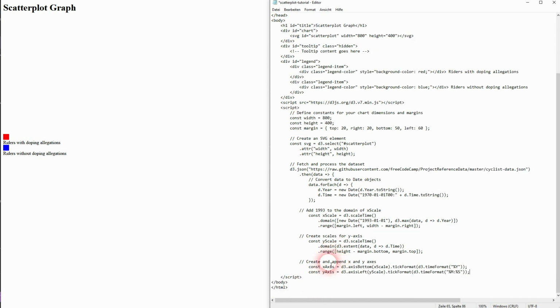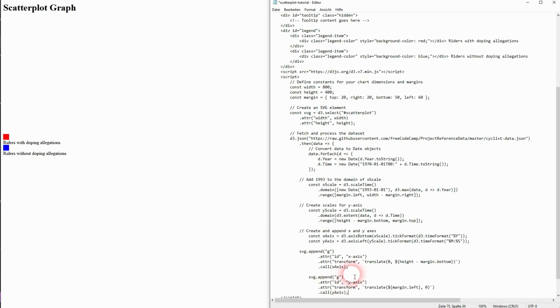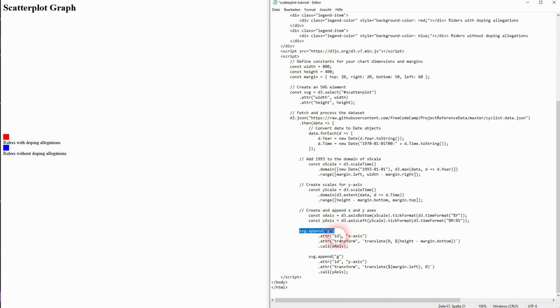We'll create and append our two axes, so x and y axis. As I've said, the x axis is going to be for the time format, the year specifically, and the left axis for the time format when it comes to climbing Alpe d'Huez. So we need minutes and seconds for y and the year for the x-axis. Then I've appended these two. So we have our x and y axis. Once again, the SVG is used, which is our scatter plot.